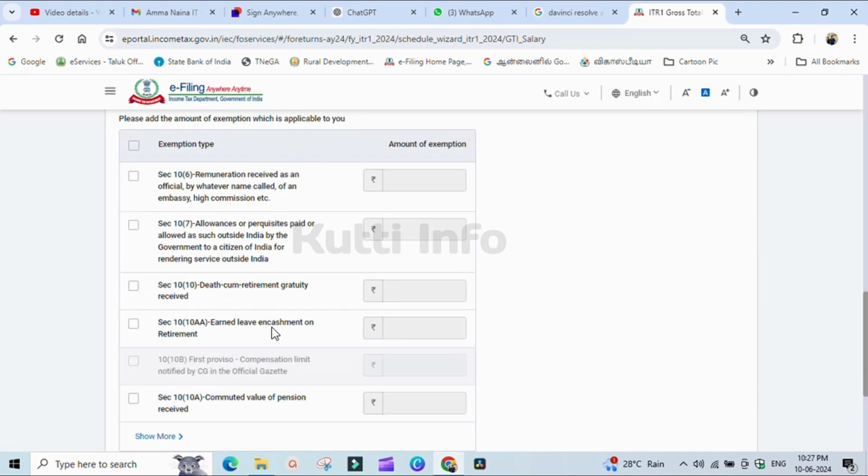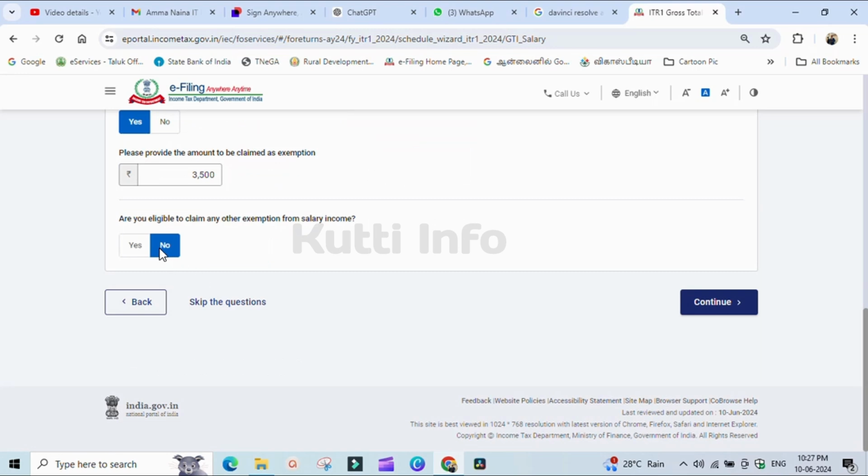These are some extra exemptions for your allowances, like commuted pension, leave encashment amount on retirement, and death cum retirement gratuity. You can fill these as per your Form 16, so that you will get some exemptions from your gross salary. I don't have any of these exemptions, so I have selected no and clicked continue.